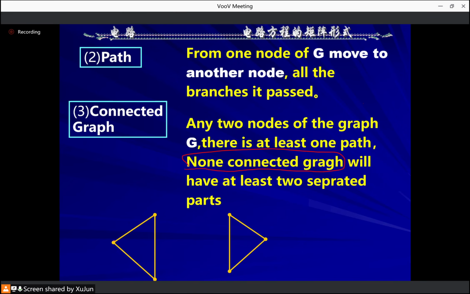For example, from this node 1, 2, 3, 4, 5, 6, for any 2 nodes, from node 1 to node 6, there's no path from node 1 to node 6. No path. So this figure is a non-connected graph. If there's a branch here, then this is a connected graph. So this concept is connected and non-connected graph.